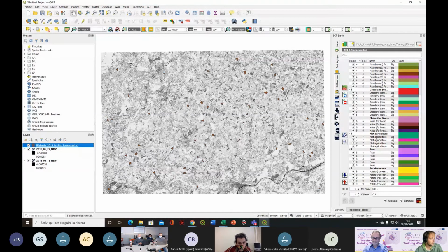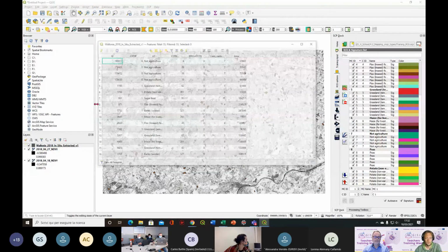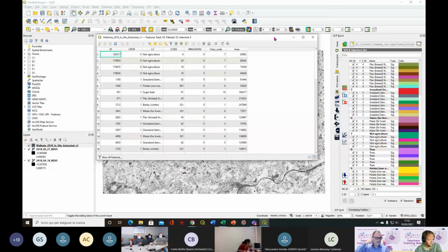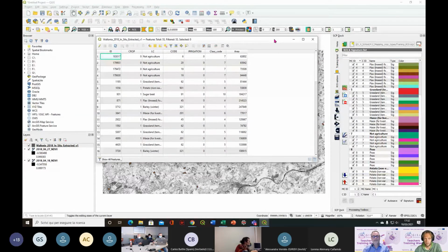So we can right-click on the Wallonia 2018 in situ shapefile and open the attribute table. Wait a minute, Francesco. Yes, yes. Okay, now we can see the attribute table.